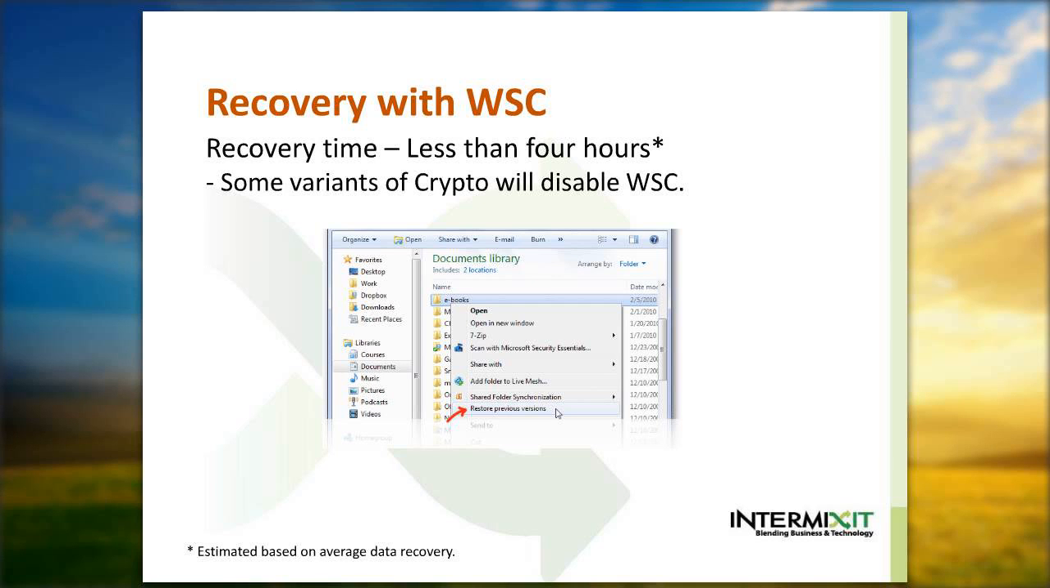In addition, the latest variants of cryptos will not only disable the Windows shadow copy, but also go further in disabling system restore functionality and backups that you potentially have on that drive or on that computer to retrieve and go backwards before crypto infected. So potentially that computer is completely gone.